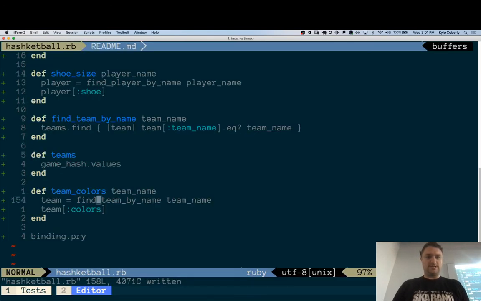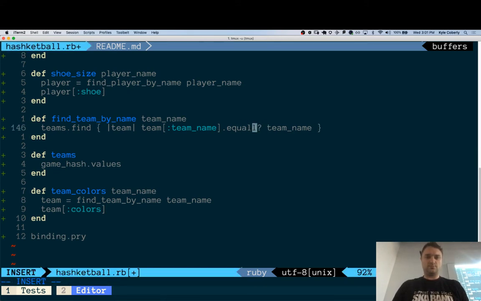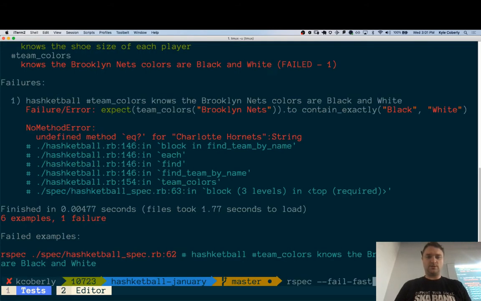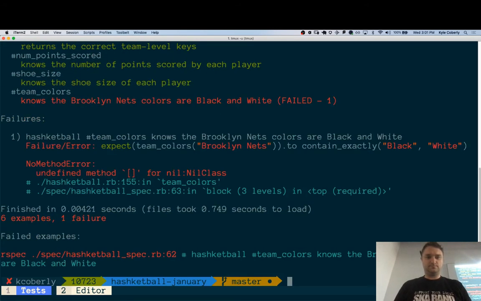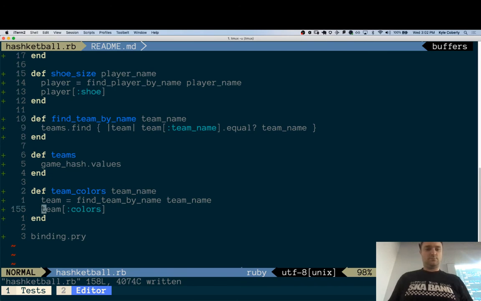Oops, maybe it isn't. Is it equal? Let's see if it's that. Oop, failed. Let's take a look. Undefined method, brackets, for nil. Where's the error? Line 155. Okay. So what's this telling me?